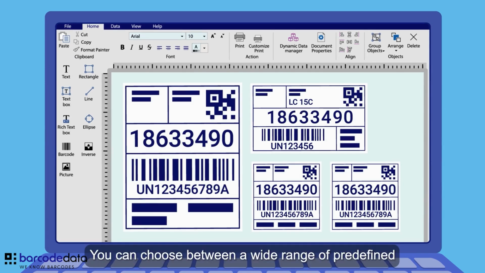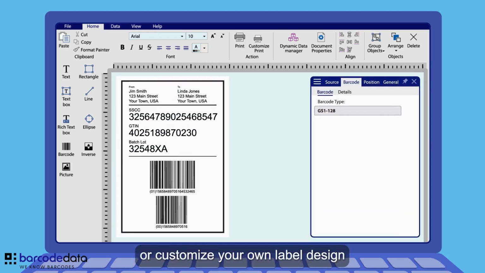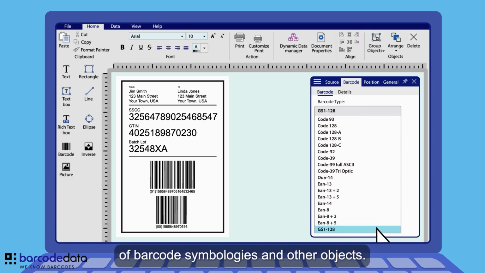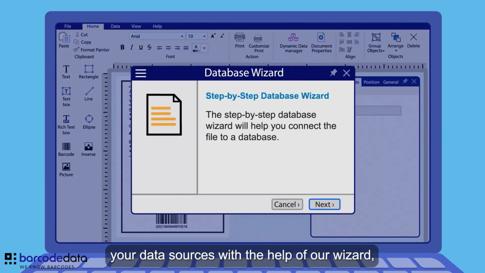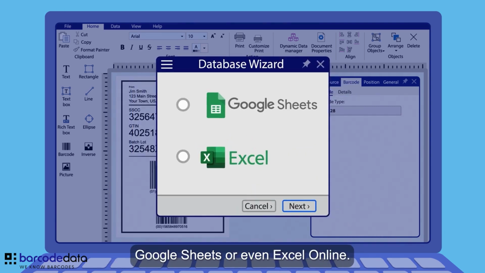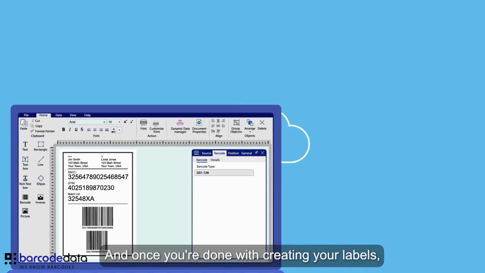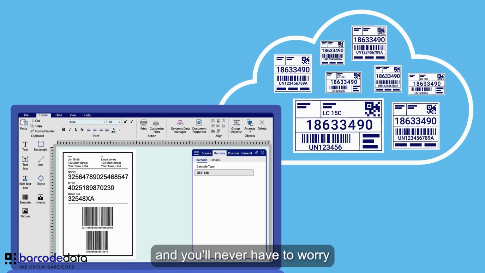You can choose between a wide range of predefined label templates, including GS1, or customize your own label design with the help of a rich library of barcode symbologies and other objects. Also, you can easily connect your data sources with the help of our wizard, whether you're using Excel, Google Sheets, or even Excel Online. And, once you're done with creating your labels, you can simply store them in one safe place in the cloud, and you'll never have to worry about losing them again.